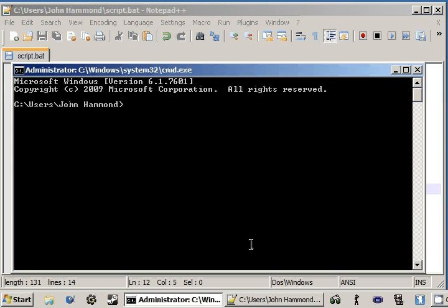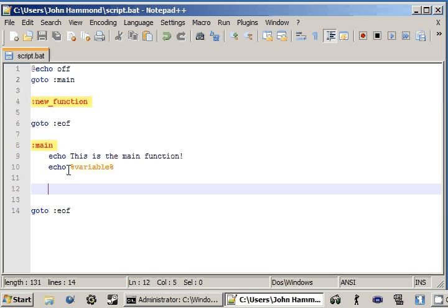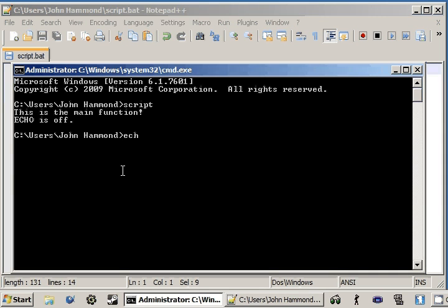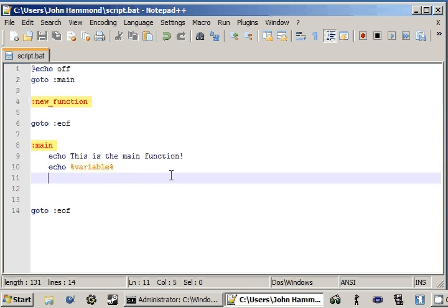So if I switch back over to my command line and I run this script, this is the main function, and echo is off. The reason it's doing this is because variable is absolutely nothing. Remember, echo is off because we set it to be off right up here, and when you run echo without any parameters, it'll tell you the status of echo, or whether or not we're displaying commands.